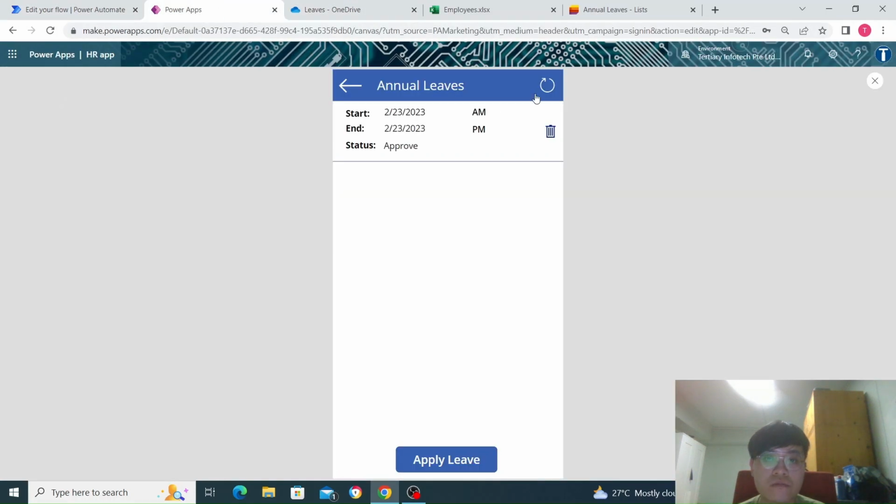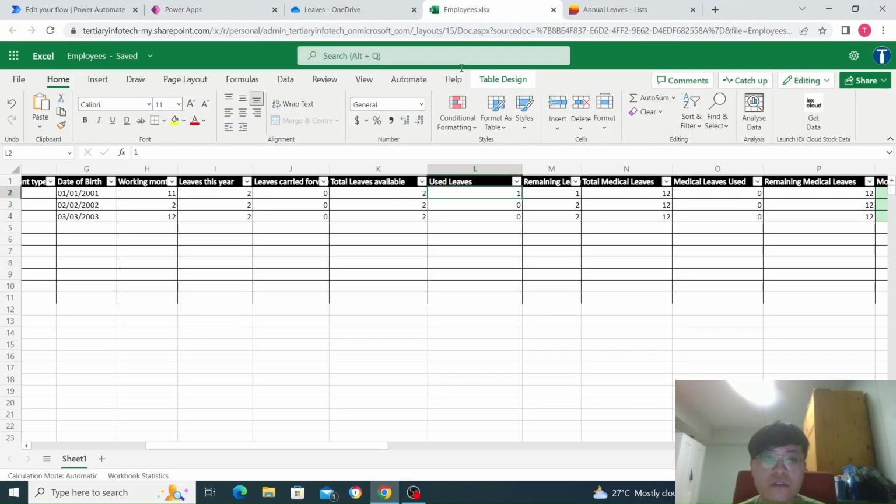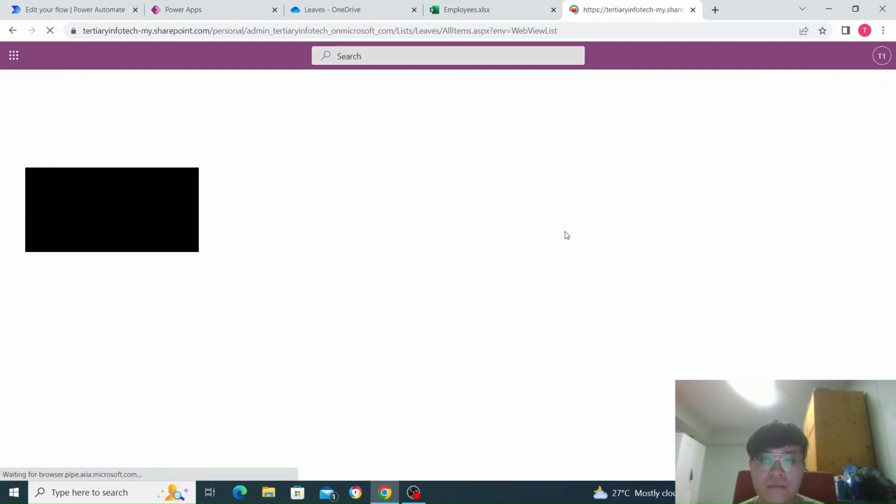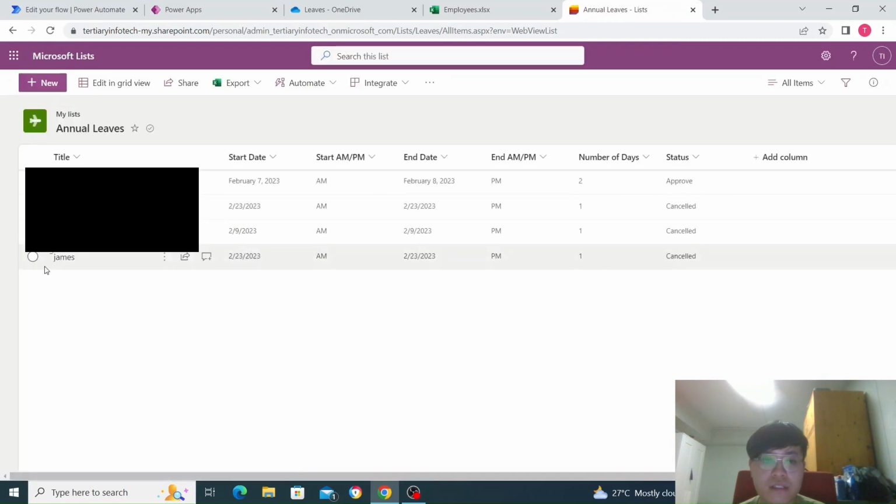I can refresh this, cancelled. Okay, and then you can see here the number just changed: used leaves 0, remaining leaves 2. And as for the annual leaves as well, you can see it says cancel. I need to refresh this. Yeah, it says cancel here, James, 23rd, cancel.